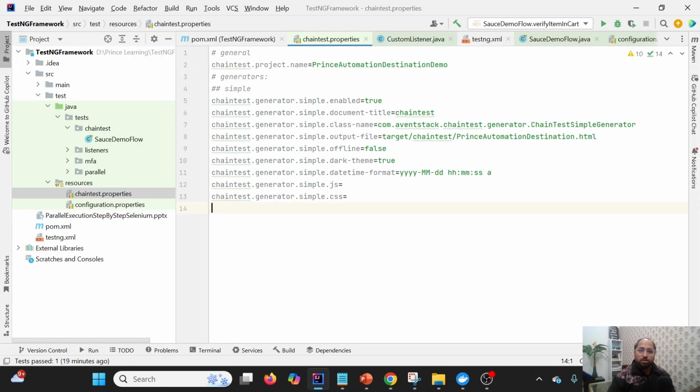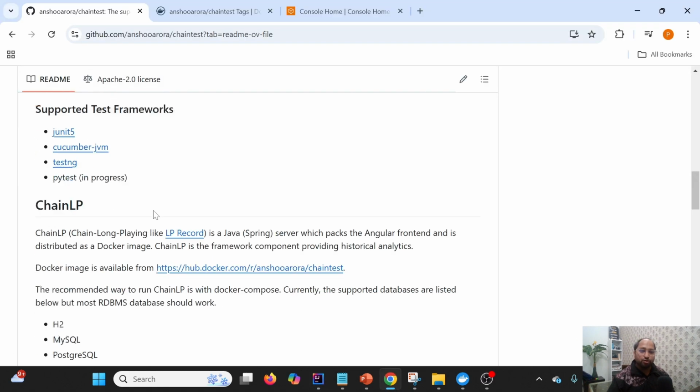This is for enabling the simple generator, and this is going to be the title that we can verify from the index.html, which is going to be generated. In our case, it is going to be prince.automation.html because this is what we have given as the name. This is the location where the report will be generated, and in case of simple generator, we need to point to the chaintest simple generator. This is already available in the official documentation, so you don't need to worry about it.